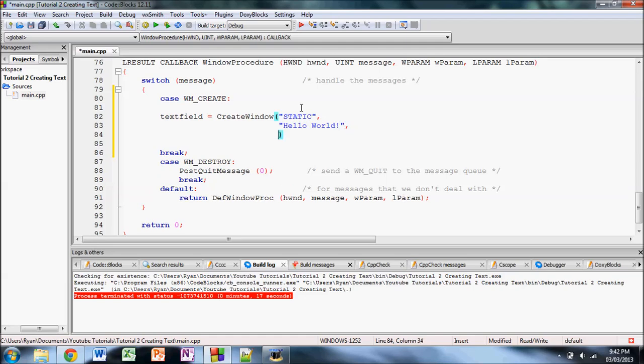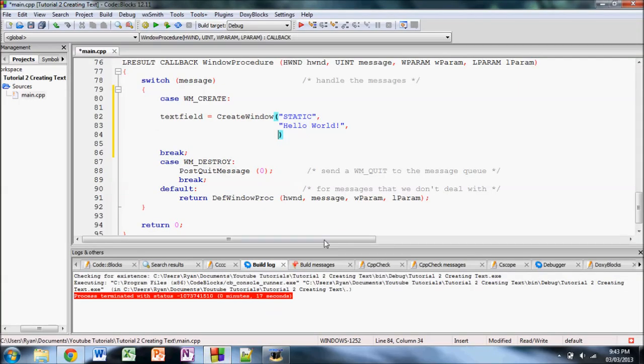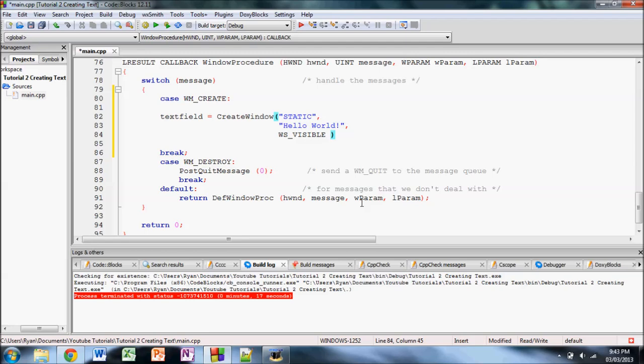And then the next parameter, you can pass various values. It is this DW style parameter. It's of type dword, which is basically quite similar to either 32-bit integer or 32-bit unsigned integer. I'm not too sure on that. I think it might be unsigned. But you can pass WS visible. Then you use the OR if you want to pass more than one into the same argument.